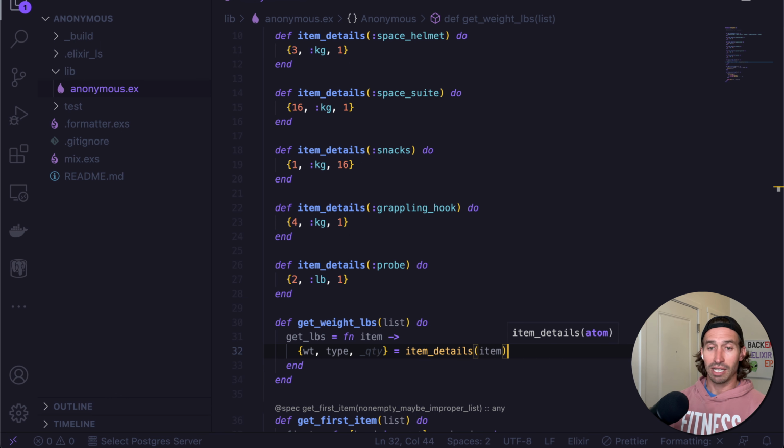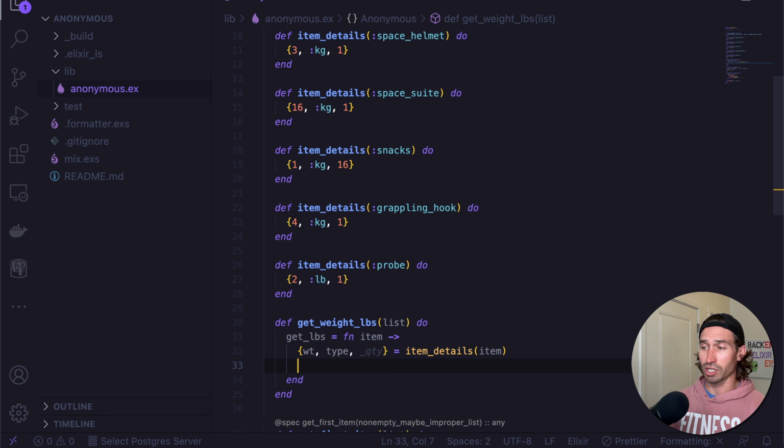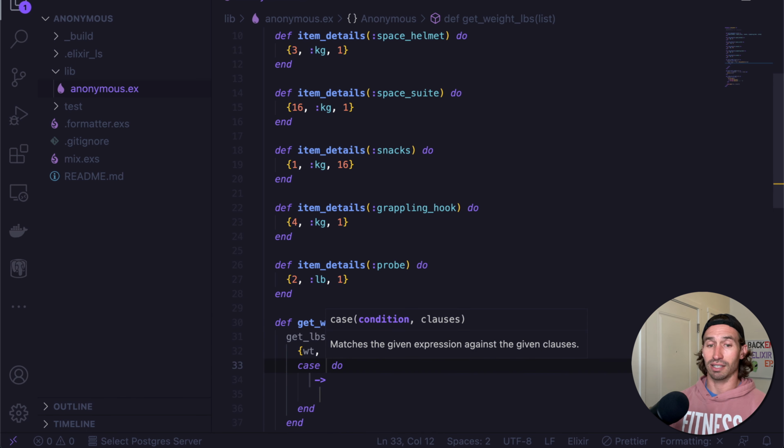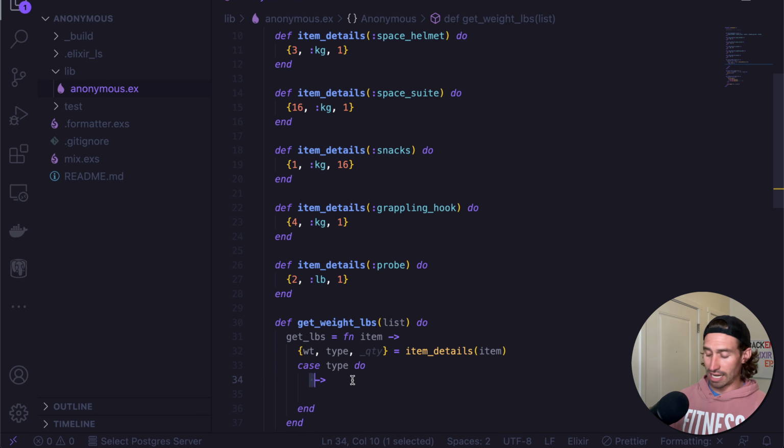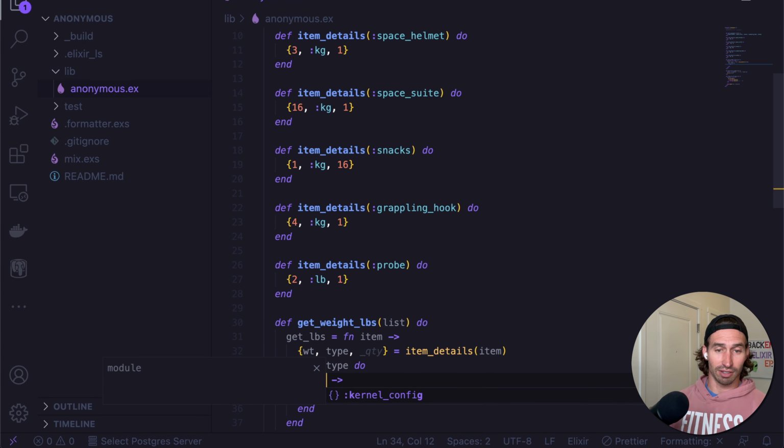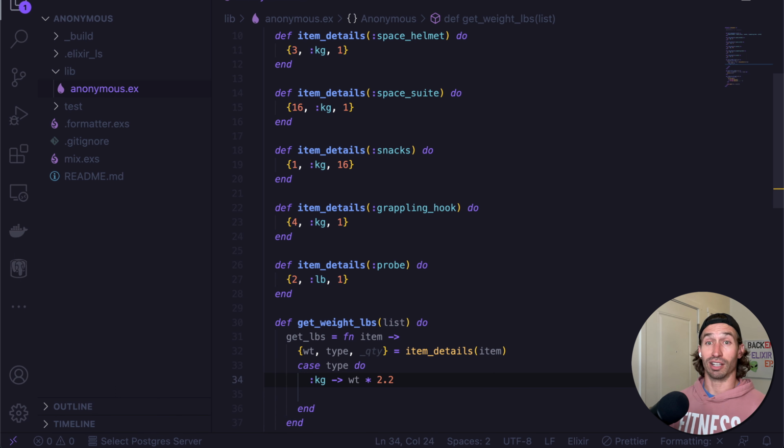And we're going to pass in our item. So we're calling our item details function and we're passing in an atom. And then it's going to return the exact tuple. So if it was a grappling hook, it would return 4 kilograms, quantity of 1, okay? And then underneath this, still inside our anonymous function, we're going to write a case structure, and we're going to check the type. All right, and then down here, if the type is kilograms and we're comparing it to an atom, we want to take the weight, so WT times 2.2, and then it's going to return the converted kilograms. It's going to return the pounds of the item.